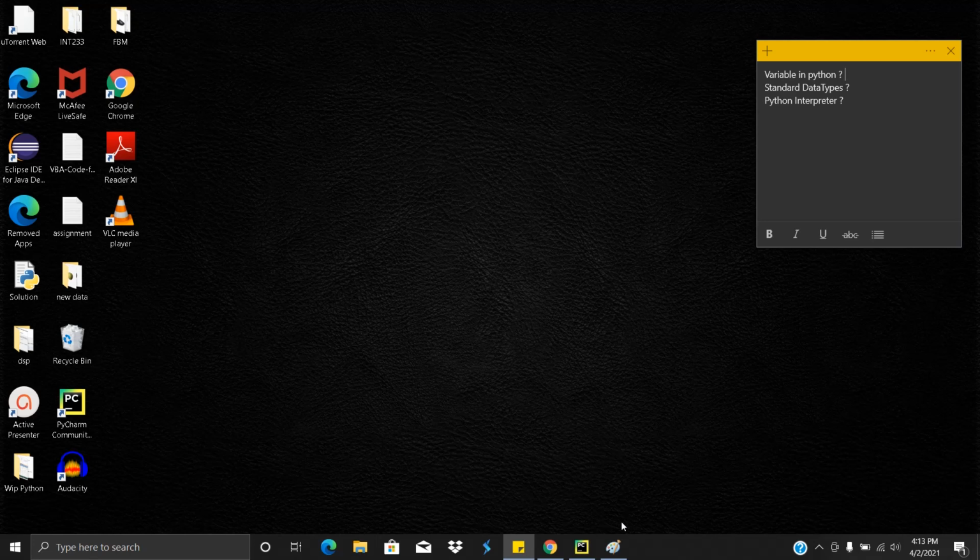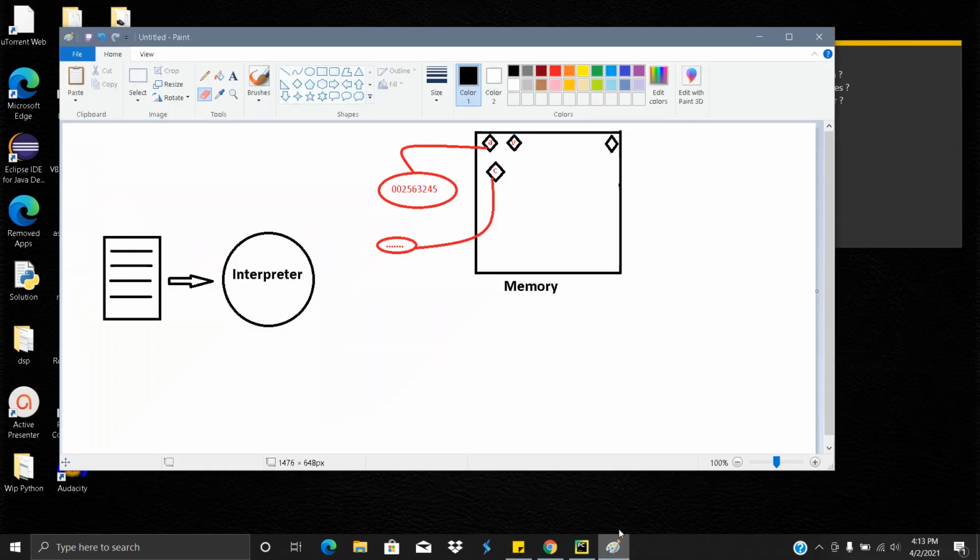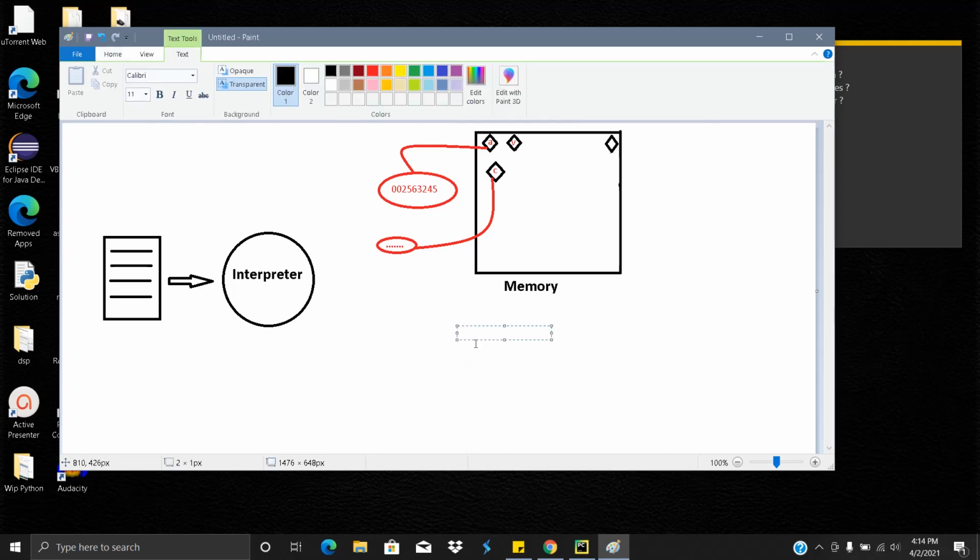So let's move to our paint, where I have created something for you. Yes, here we have a little painting. So what is a variable? The main question is: a variable is a reserved memory location to store values. See, whenever we type in PyCharm, 1 is assigned to A. So whenever we type it, what happens in the background?